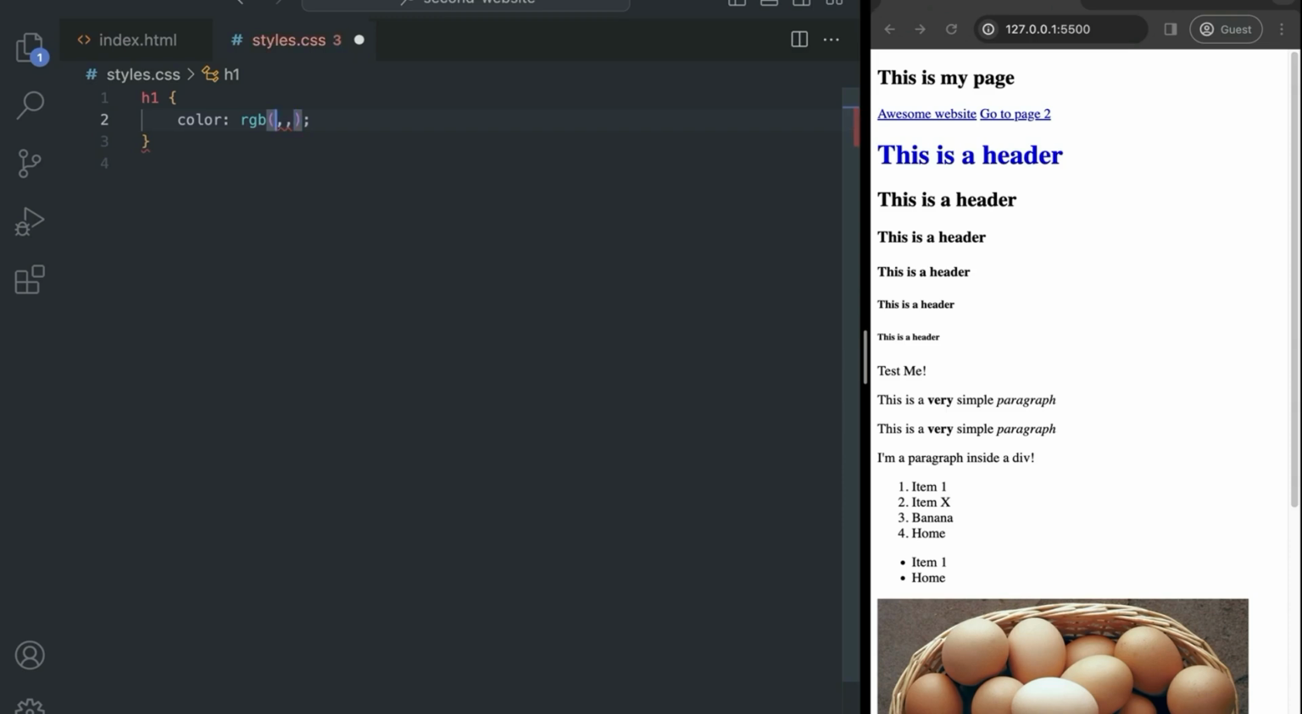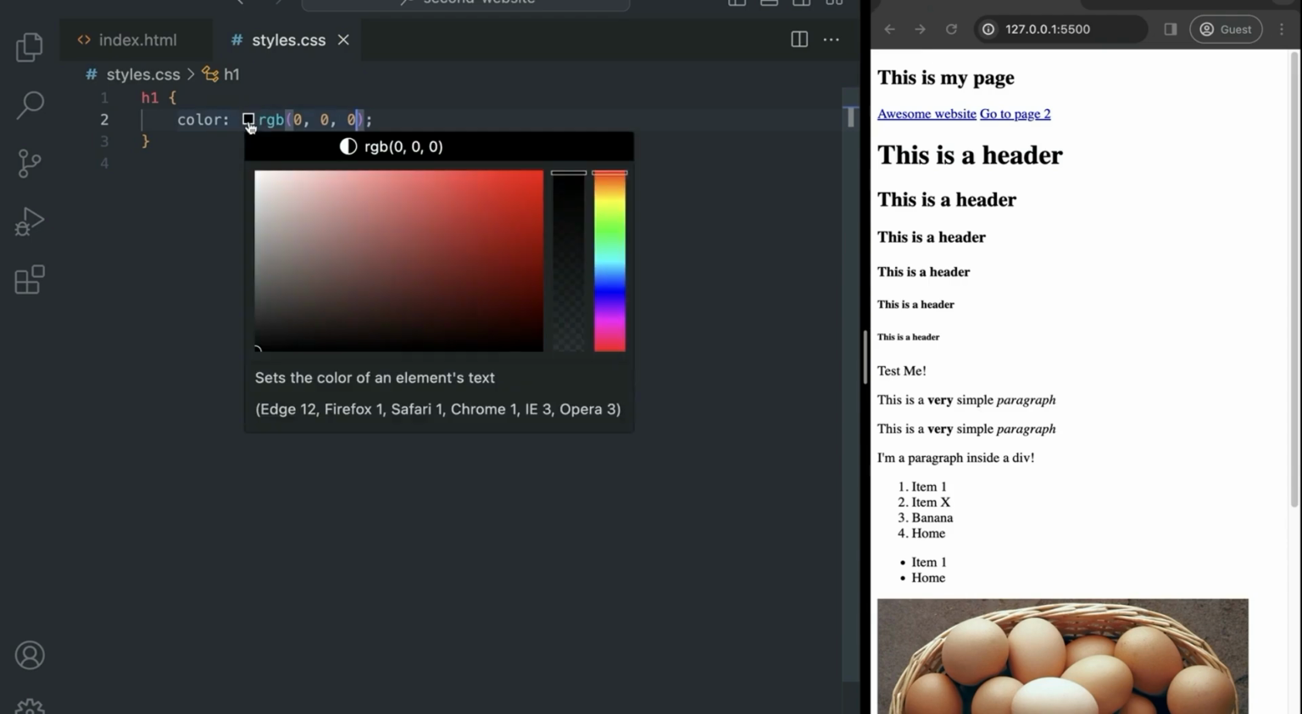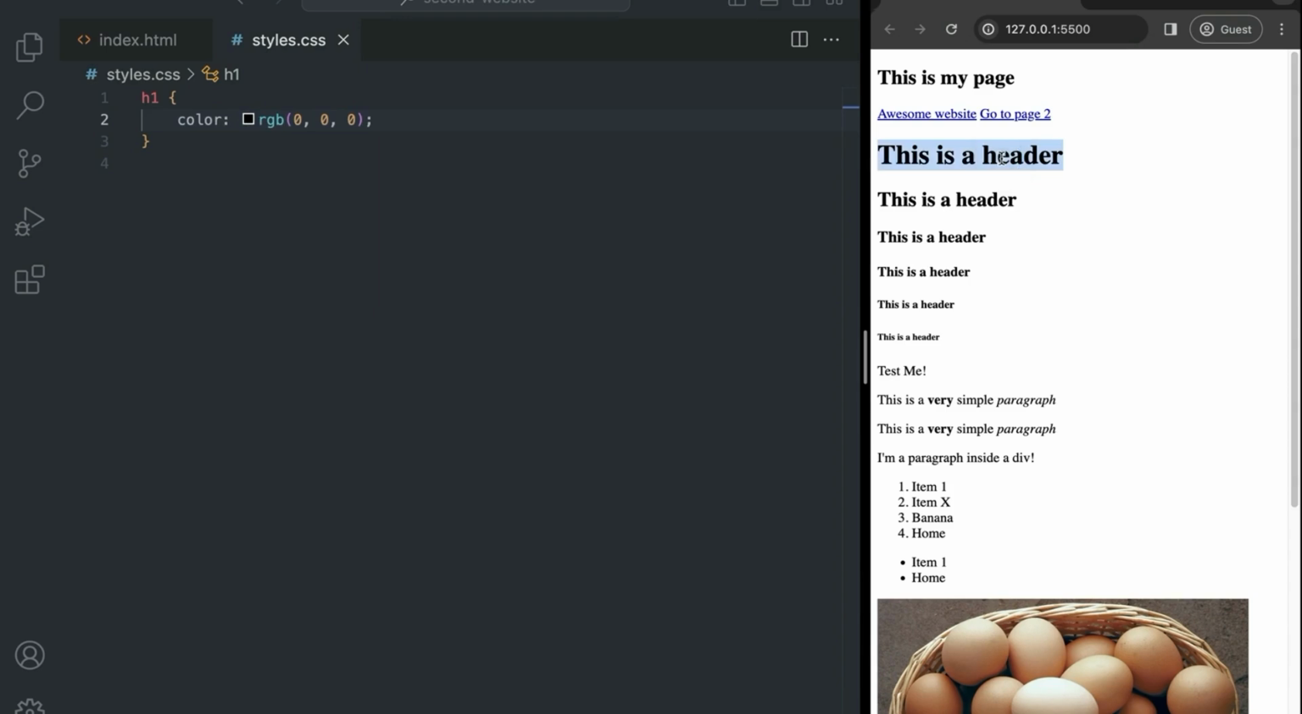So for example, in this side, it's going to be the value for the red color, followed by a comma, and then the value for the green color, followed by another comma, and the value for the blue color, like so. So as of now, we've created a new color with a value of red of 0, value of green of 0, and a value of blue of 0. And this represents the black color, as we can see over here on our little black square, and as you can see on the color of our header.